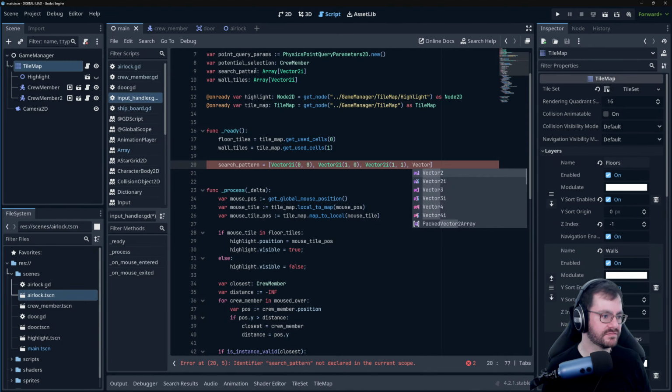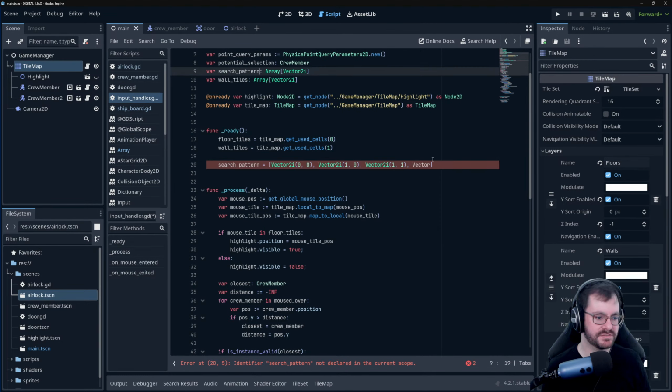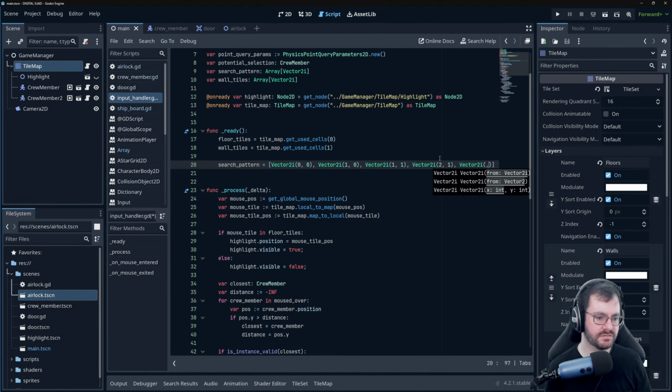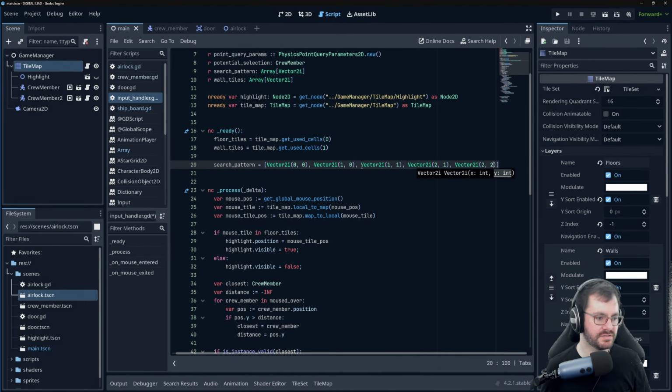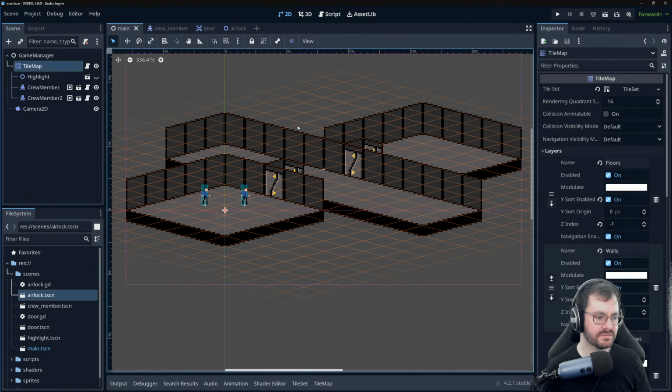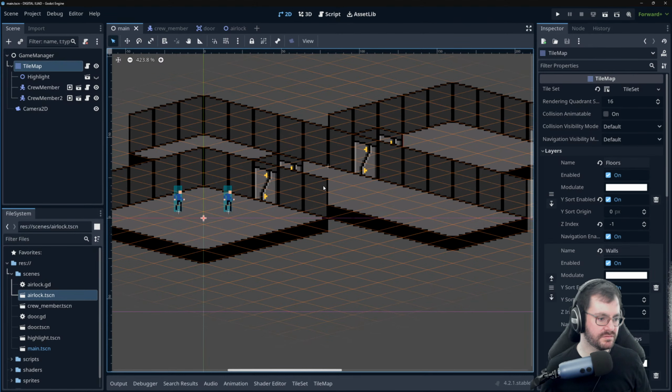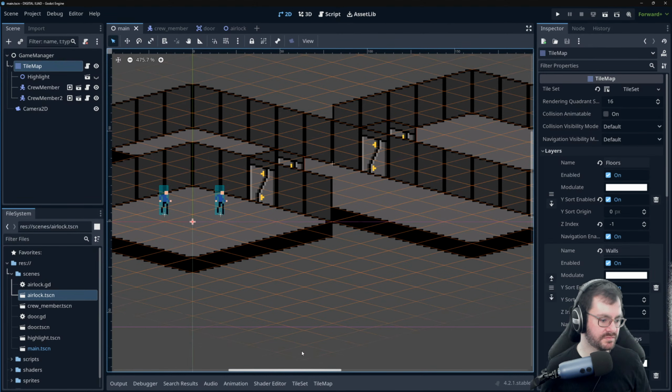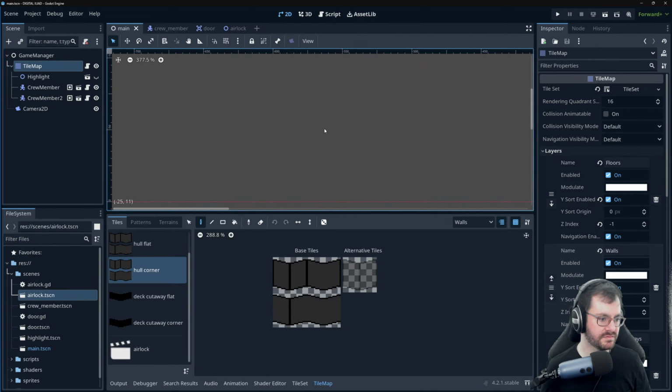Search pattern is not, oh. What do you mean search pattern is not declared? Vector2i(2, 1), and then Vector2i(2, 2). Is that right? Yeah, we'll check. Look at the tile map. Show me the tile map. Here we go. Oh lord, what did I do? There we go.